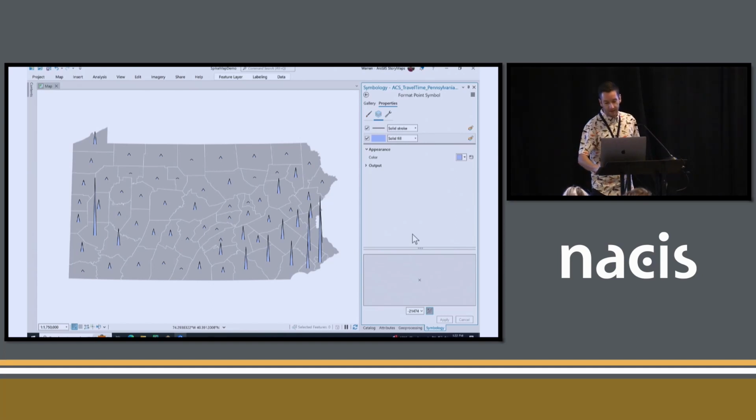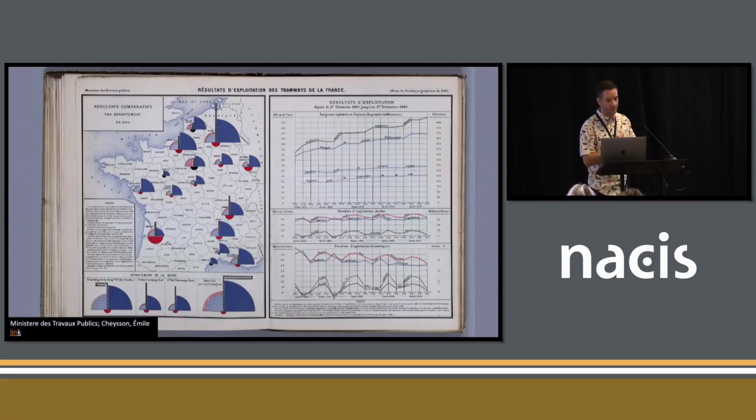But so that's just spike maps. I'm going to give you some stretch goals here, where you could apply that same kind of scaling logic of Arcade expressions to some other bonkers symbols. So here's Emile Chasson's crazy impressive data visualizations.